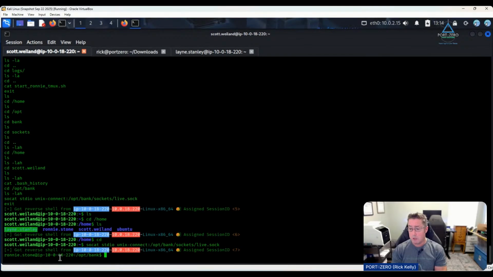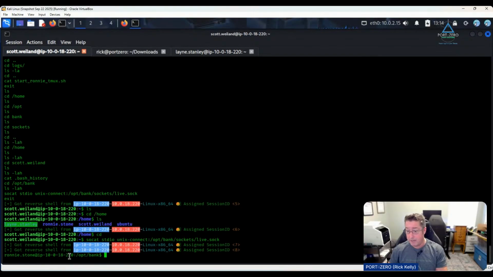And then through Scott.Whelan, we found this socat command in his bash history, socat STDIO UNIX-CONNECT. We ran that command, and now we've got access to Ronnie.Stone, in /opt/bank. So what can we do here?